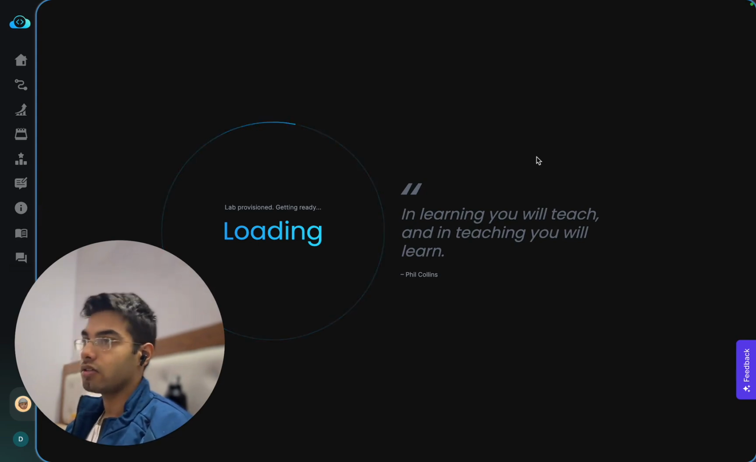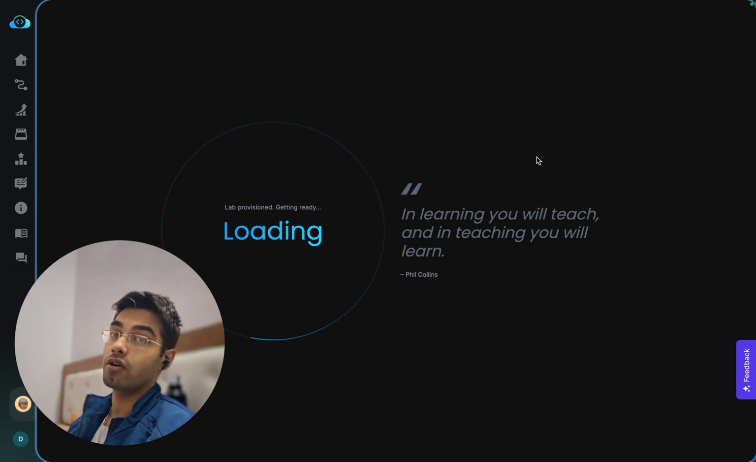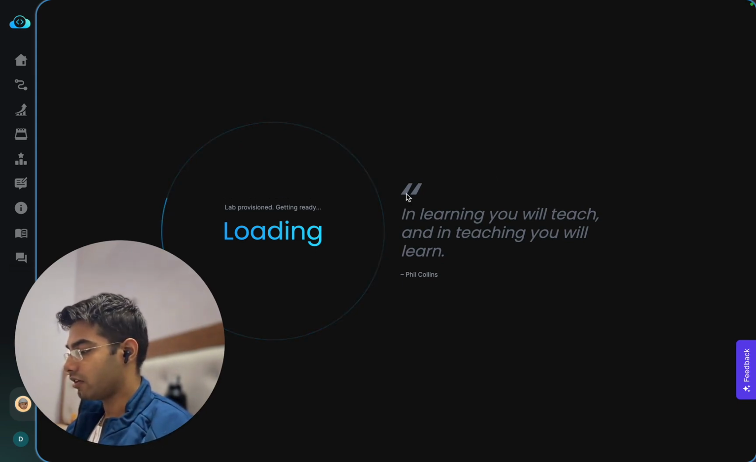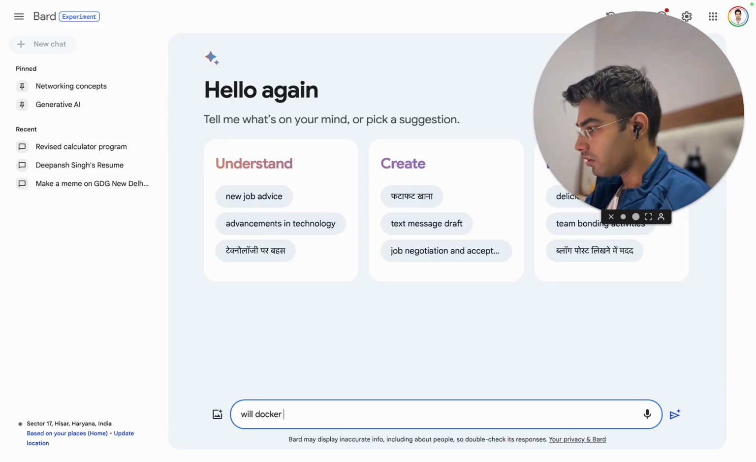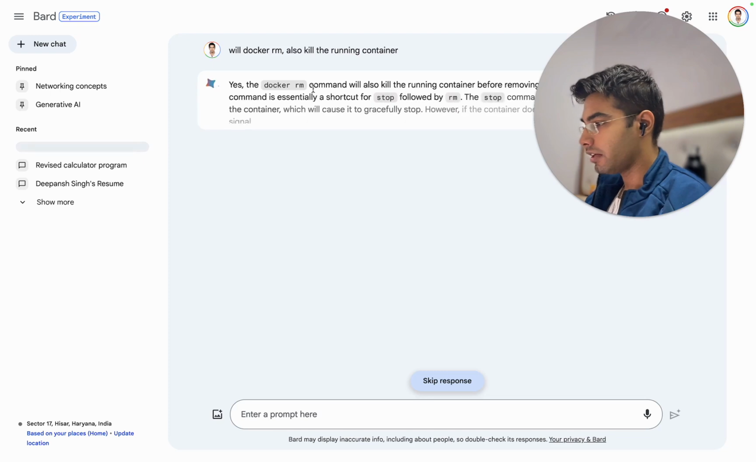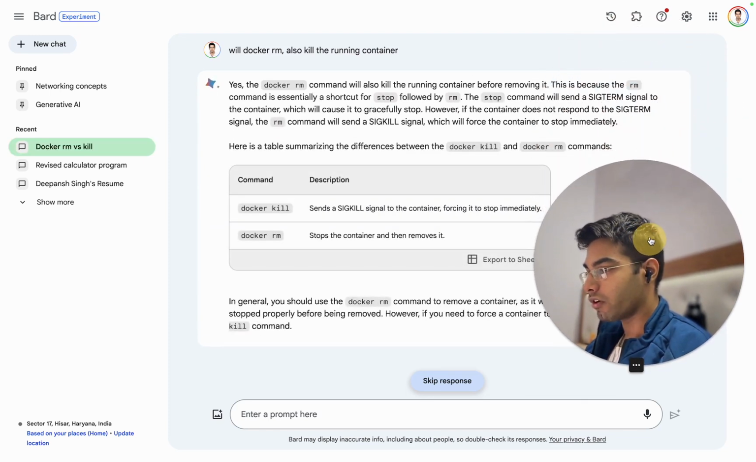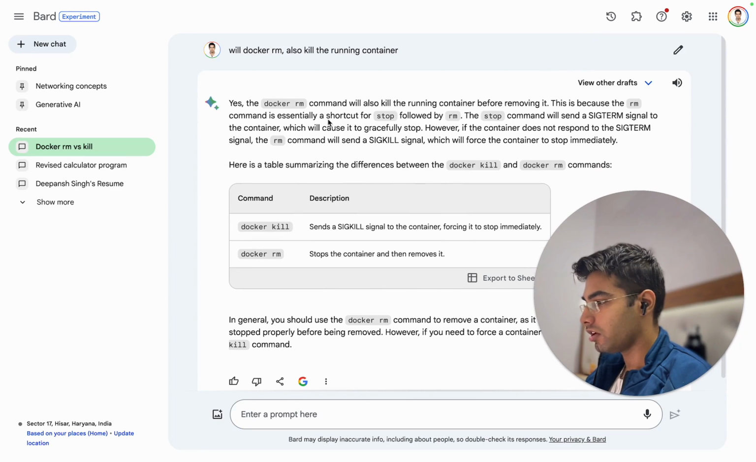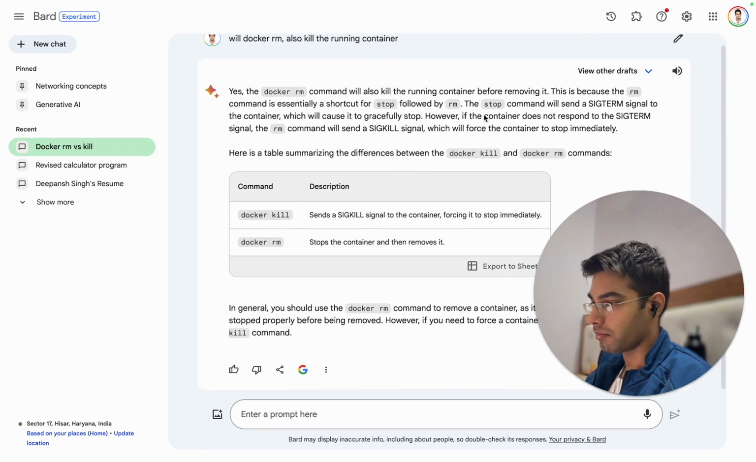So killing the container should be important. I'm not sure. Let's try docker kill. Let's try docker remove directly. Will it kill the container also? Will docker rm also kill the container? Let's see. This was my question, right? Yes, it will also kill the container before removing it. This is because the rm command is essentially a shortcut for stop, followed by rm.